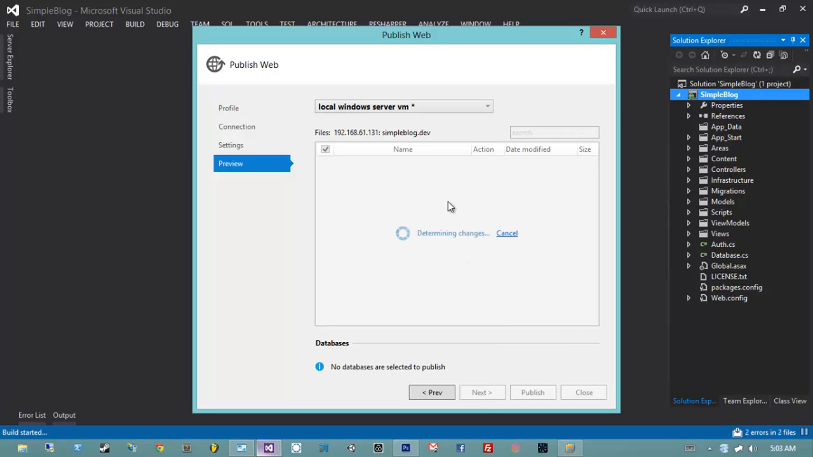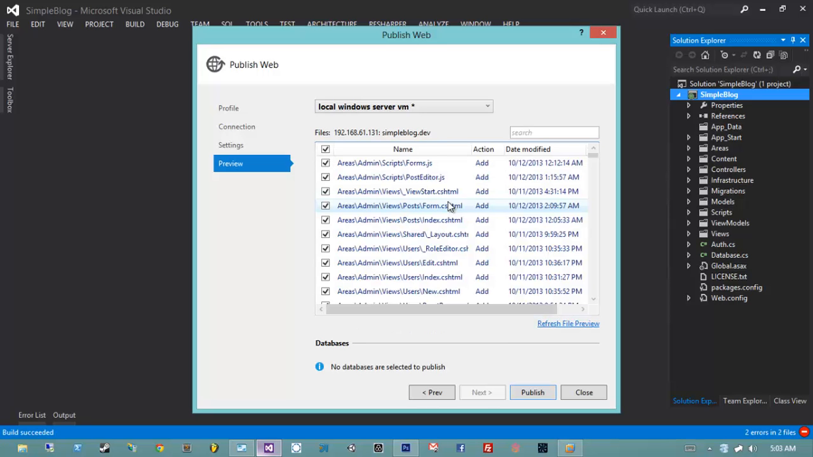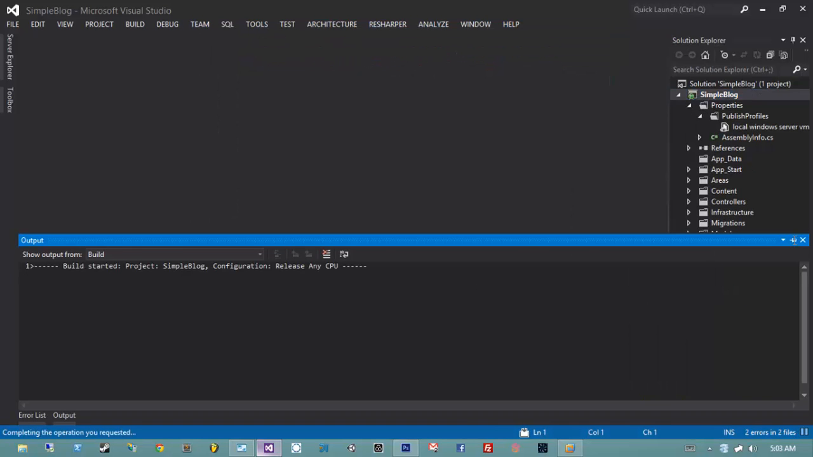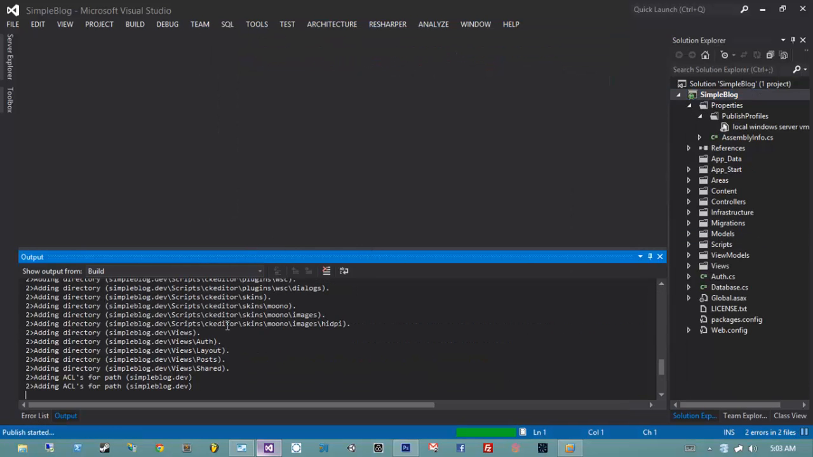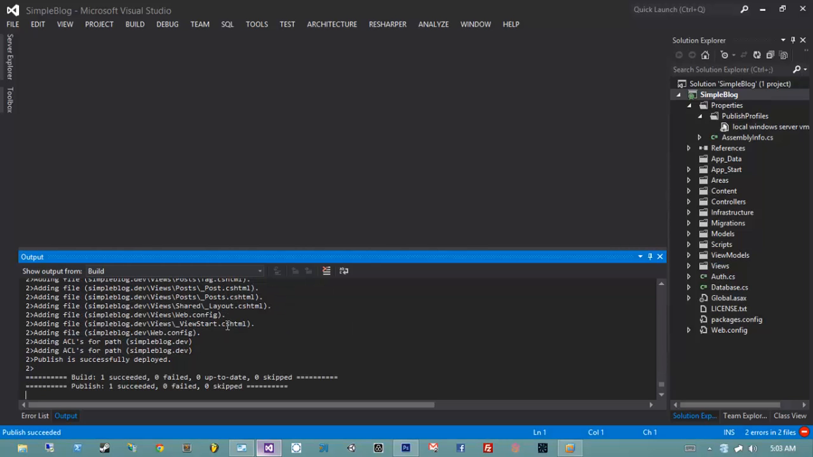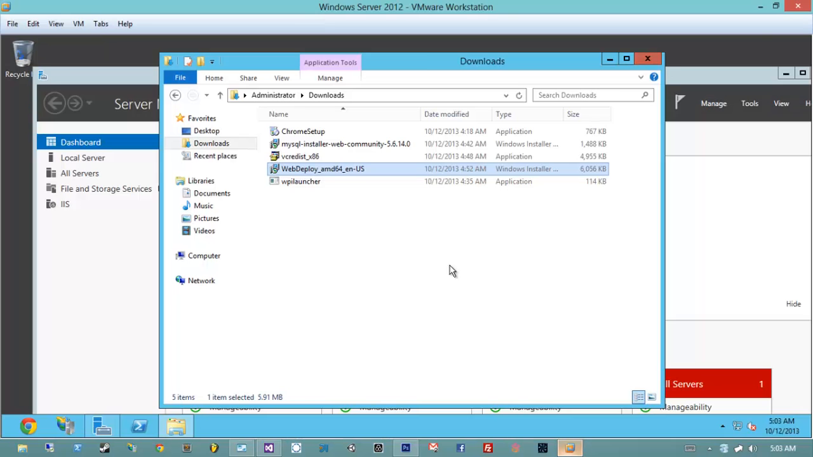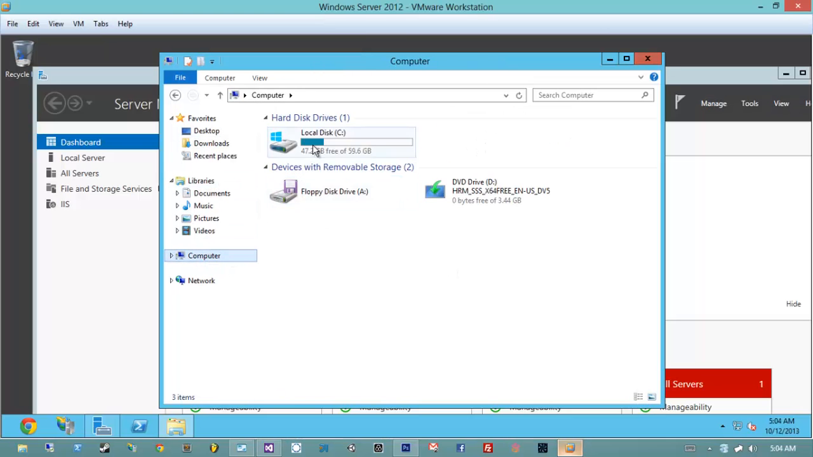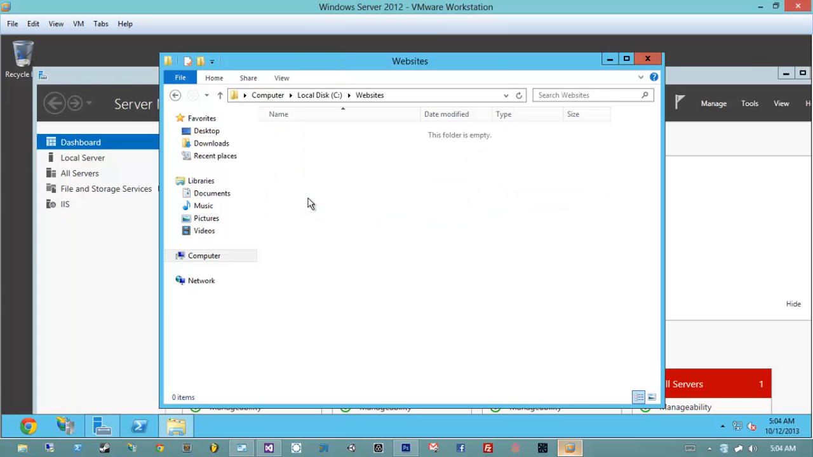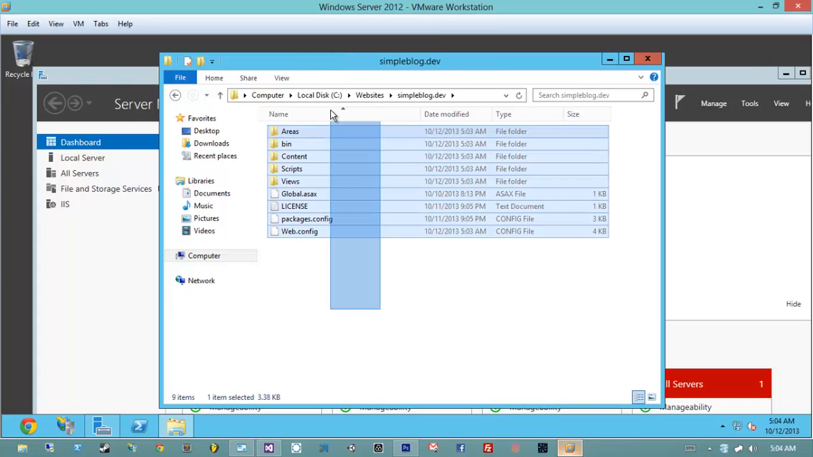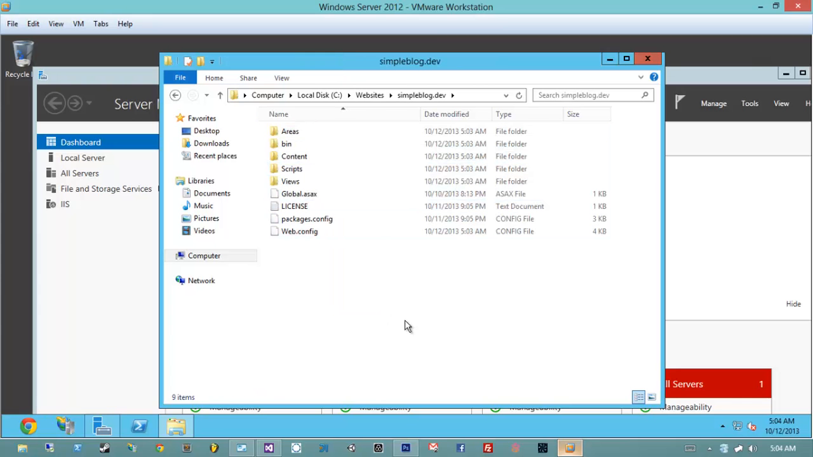The preview is nice because it'll compile the package, and it'll tell me exactly what it's going to do on the server. In this case, it's just going to add a bunch of stuff because we haven't changed anything. So I'm going to go ahead and hit publish. And we published. It looks like it published. Let's see what exactly that did. If I open back up my VM and go to computer, local disk C, websites, simpleblog.dev, we have a website.